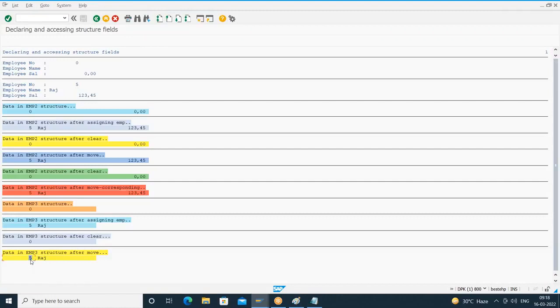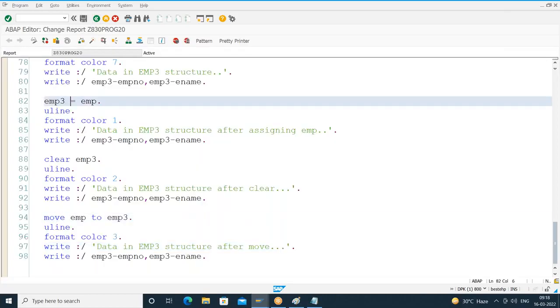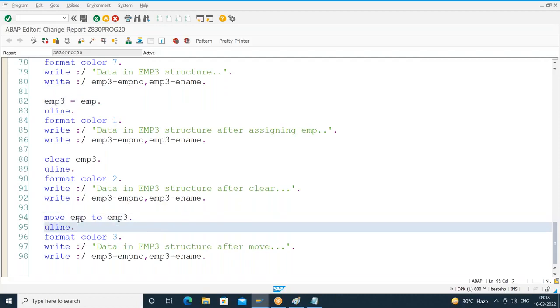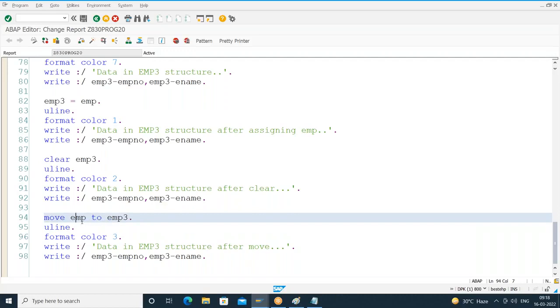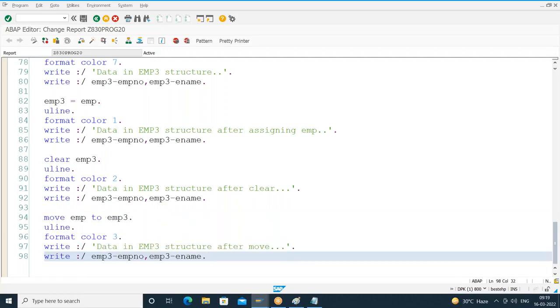It has copied that employee number and employee name. So what is the meaning? Move also is behaving as what? Assignment operator. Move also is not bothered about the number of fields. EMP has got three fields. EMP3 has got only two fields, but still it is working.